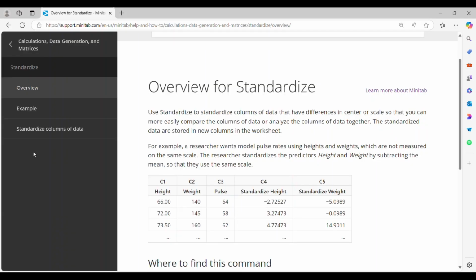As I was explaining in the introduction, standardize is an option which Minitab provides us to standardize unstandard columns of data that have difference in their central tendency or the scale in which it get measured, so that once it gets standardized, we can more easily compare the columns of data or analyze the columns of data together. So this option is available in Minitab, and we can store the standardized values in new worksheet.